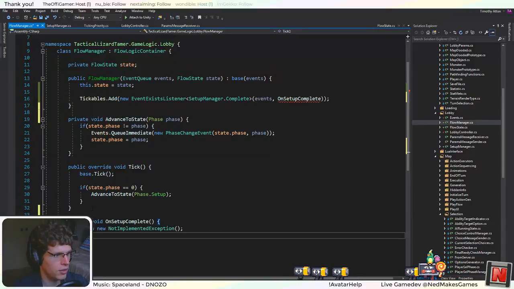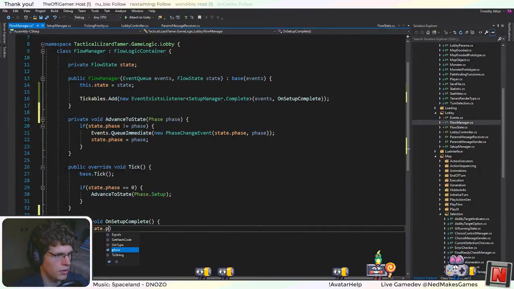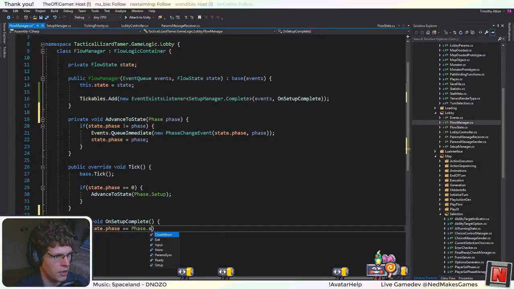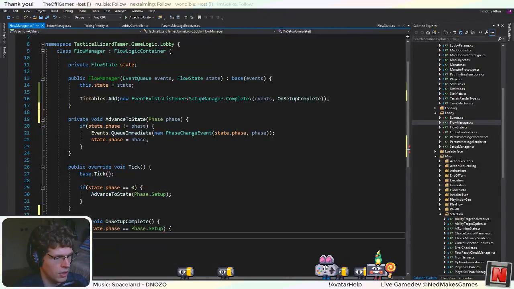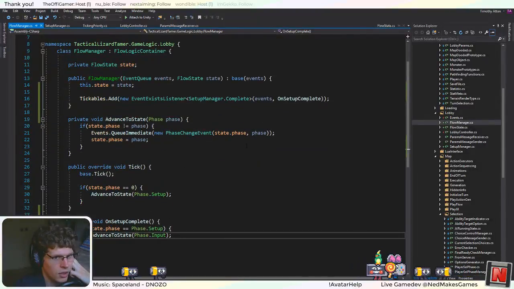And we'll move that down here just to clean up the code. So if state phase is set up, then we know that it actually makes sense for this event to be called. And then we'd move to the input phase, and that's when the GUI would come on screen and become interactable.